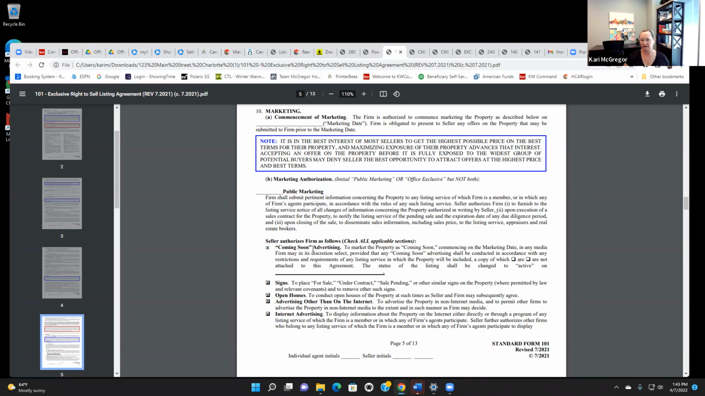If you're not, then don't worry about checking that, but then you'll have other things here that are. This should be checked too. If you're using a coming soon form, you're saying that there is a copy of the coming soon agreement, the form which will be attached to this agreement. And that date is the same as this date up here.